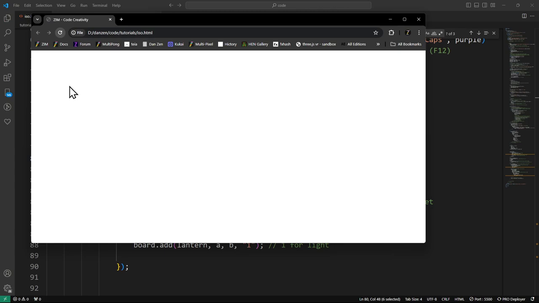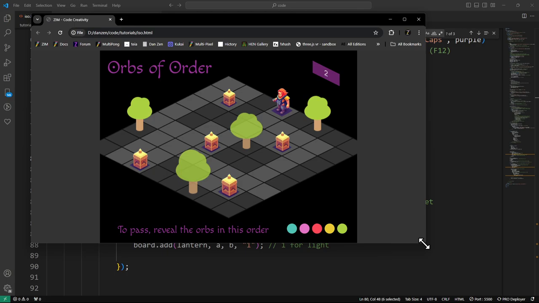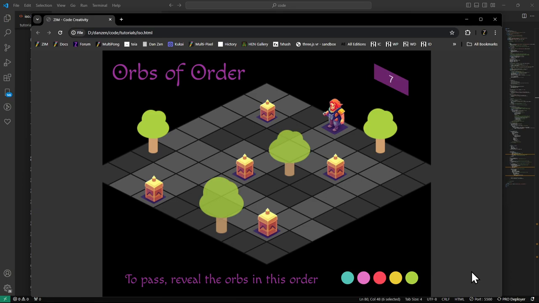Refresh. Welcome, clever traveler. Oh, doesn't that look nice? All of a sudden it looks done. We went from not done to done. Bing! There we go. Let's see if it works. I always go to this lantern first. Green. Oh, it's the last.